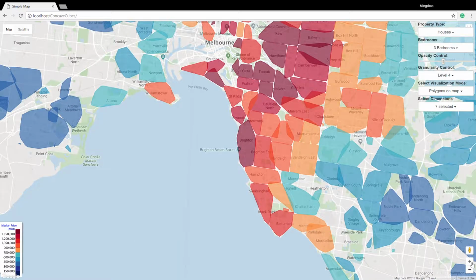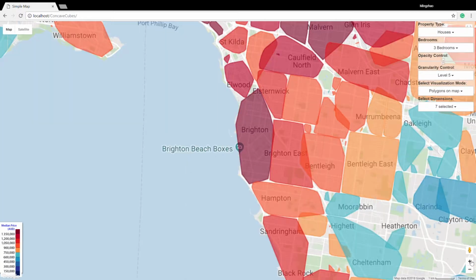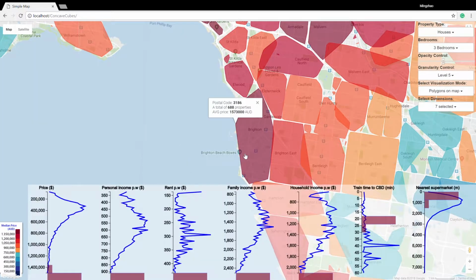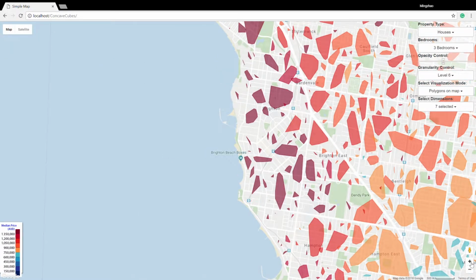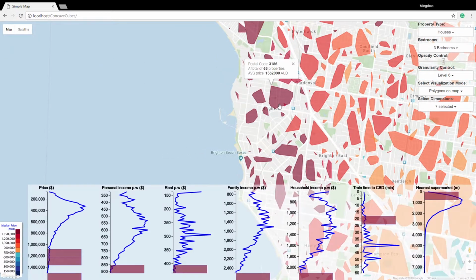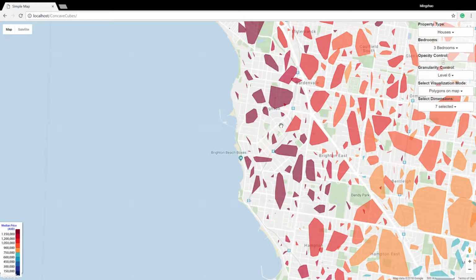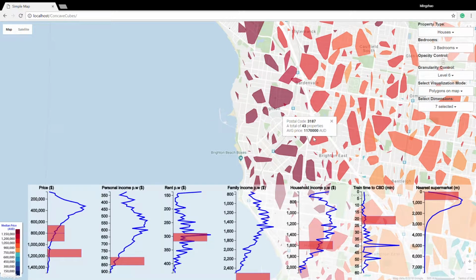Zooming in or out will also change the granularities. For example, here, if we continue to zoom into a finer granularity, the cluster in Brighton will break into several smaller clusters. We can see that those properties near the coastline are more expensive than those that are not.